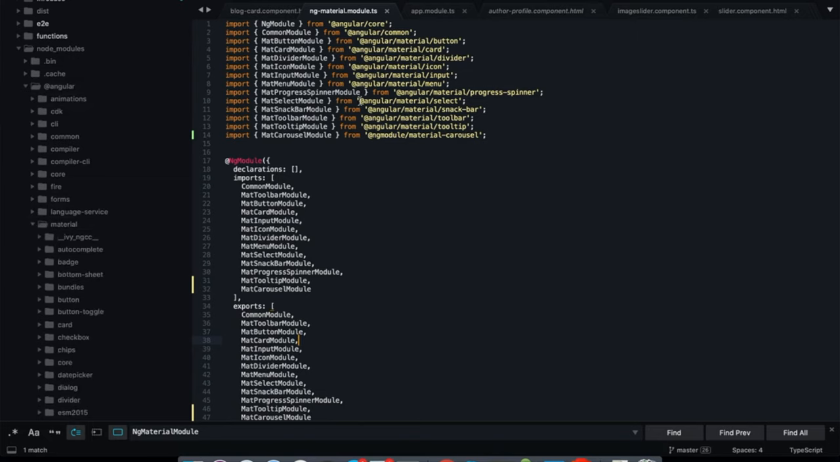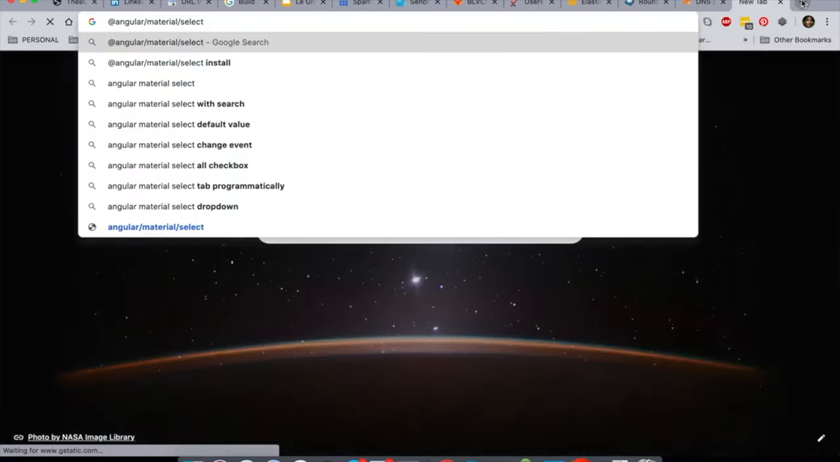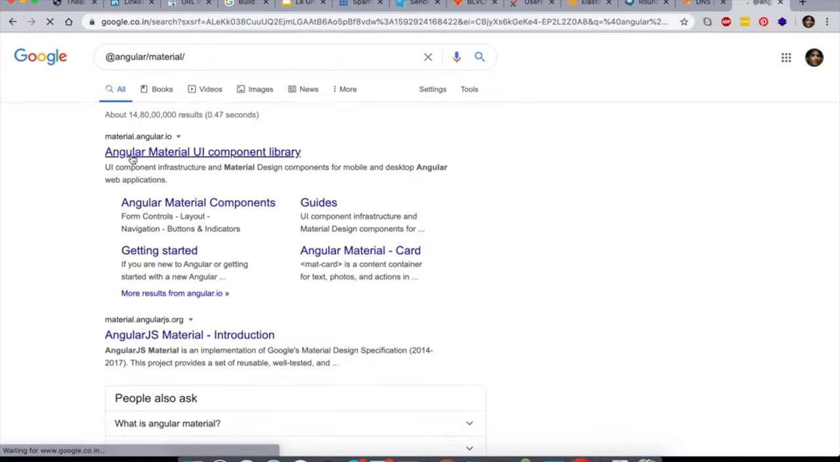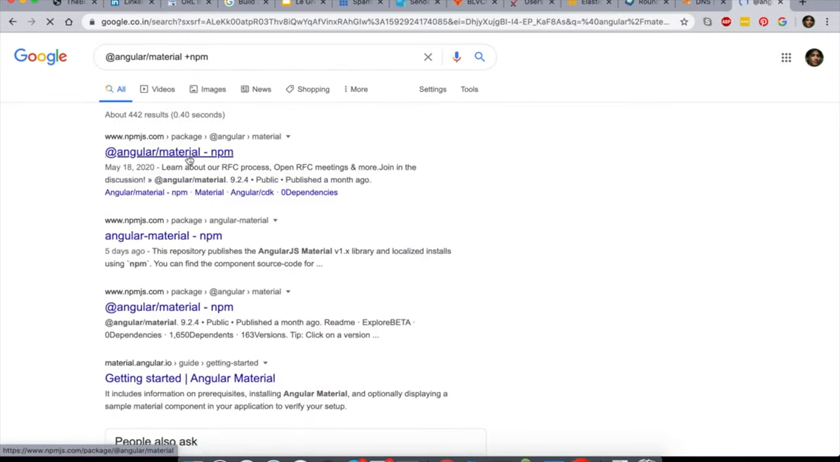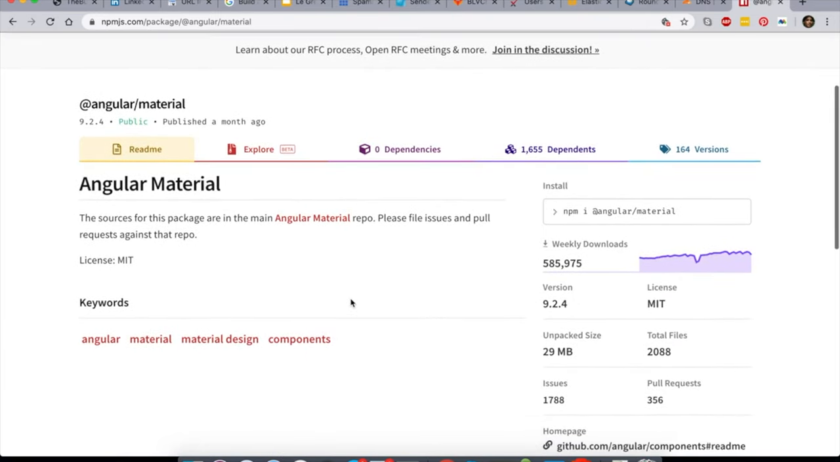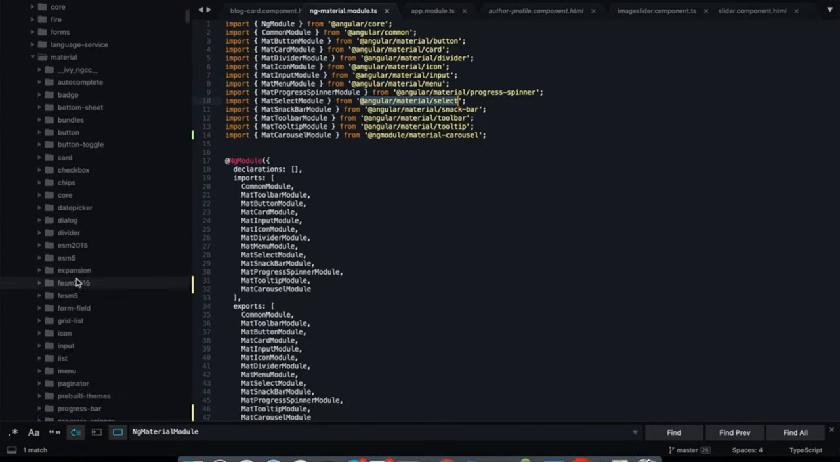So, let me have a look here. About material, I will show you: npm material. So I got the material. You have to install it before you start using it. Once you install this material, your Angular app's node dependency will capture all these cards and all.